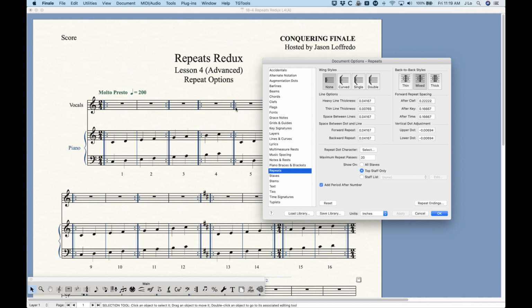I've never seen it look like this, but maybe there are editions that actually do this, so that option's available. And then there's the thick style here, and that will just do just that. You'll have the dots, and then two thick lines, and then the dots again. So you have three different options for the back-to-back styles. Now, I was curious about this, so I did check the Elaine Gould book, Behind Bars, to see what she had to say about the back-to-back styles.